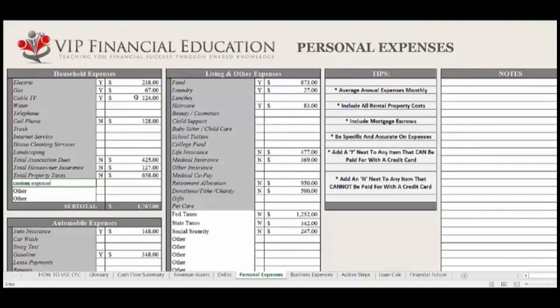Next, there is a small box that allows you to select Y or N. It's important that we identify which expenses can be paid with a credit card. Now, we're not asking if you want to pay with a credit card. We're not asking if you currently pay with a credit card. We're not even asking if you can afford to pay with a credit card. We want to know if the vendors for each expense will accept credit card as a form of payment. The only exception to this rule is if a fee is charged for using a credit card.